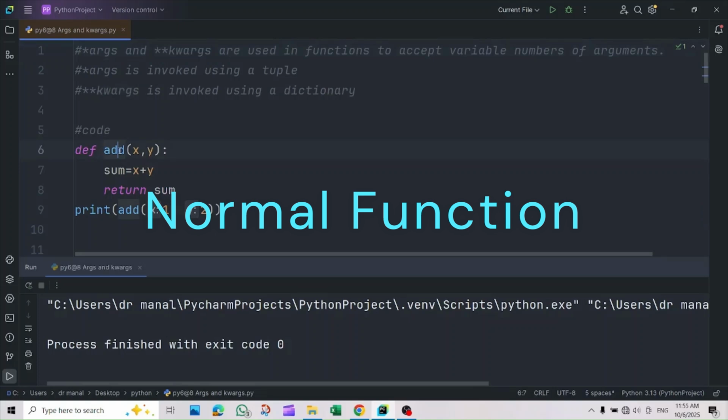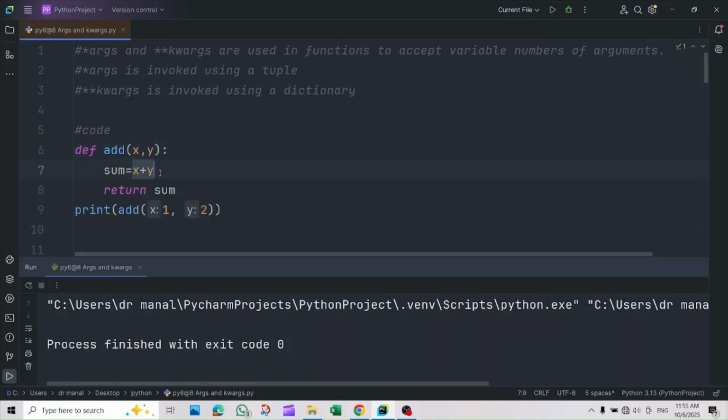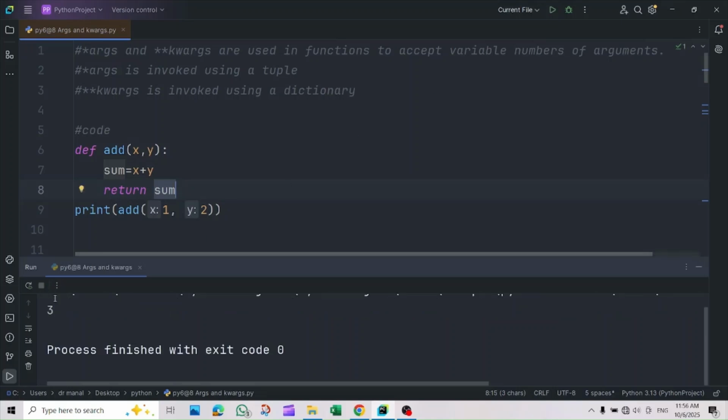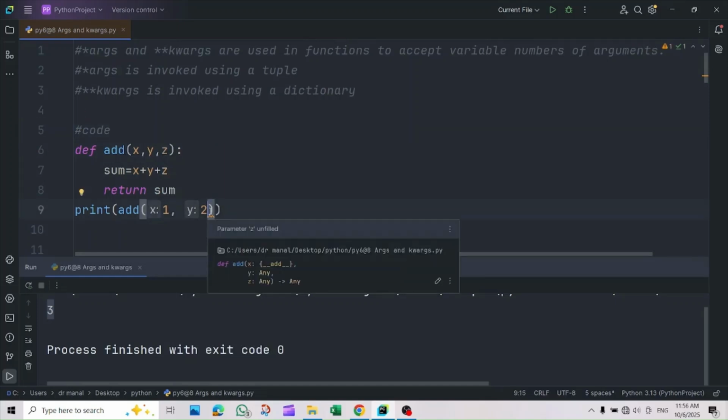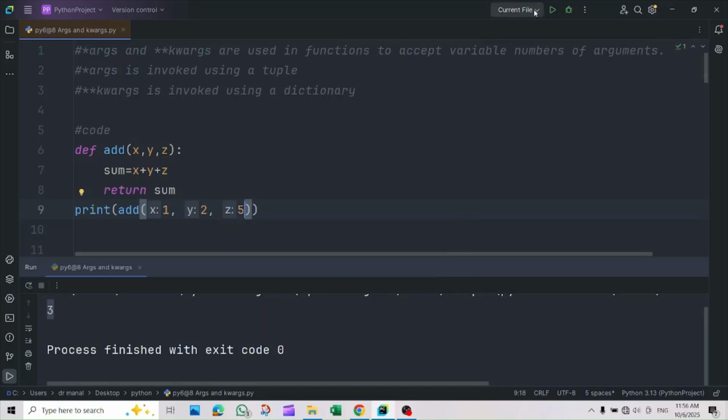We have a function add with two arguments x and y. The function sums up x plus y and returns the sum. We pass the parameters 1 and 2 for x and y respectively and have our run here, which gives the sum 3. If we need a third argument, say z, we must add it in the code of the function. So we have x plus y plus z, and we pass the third parameter here, comma 5. And we have our run, so it gives the total of 8.